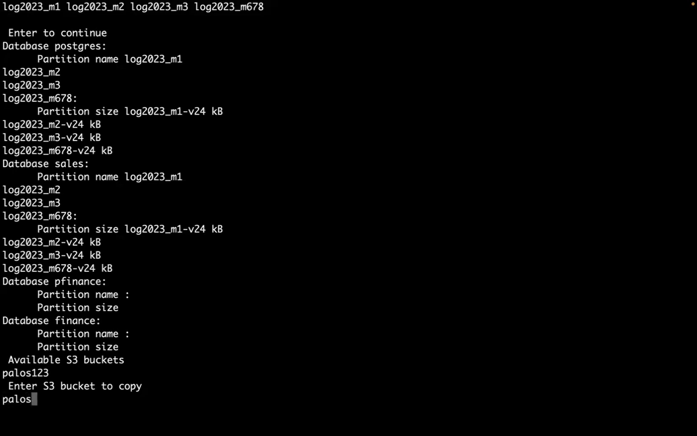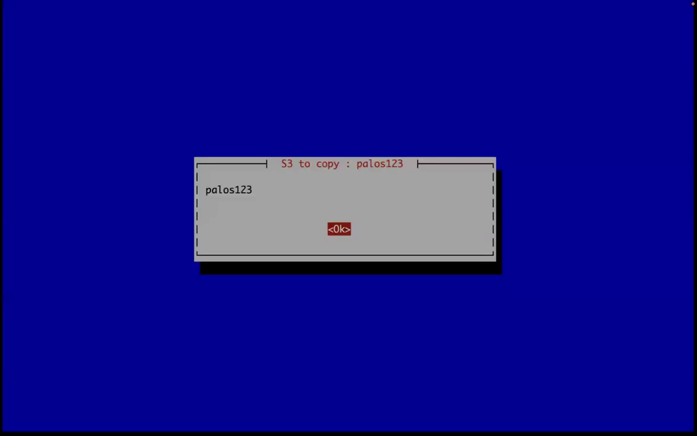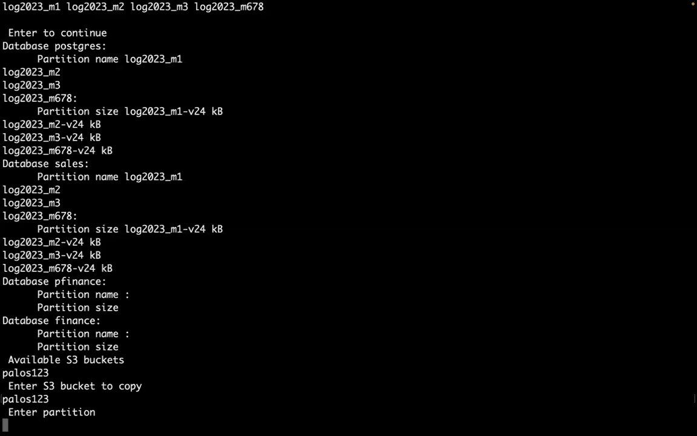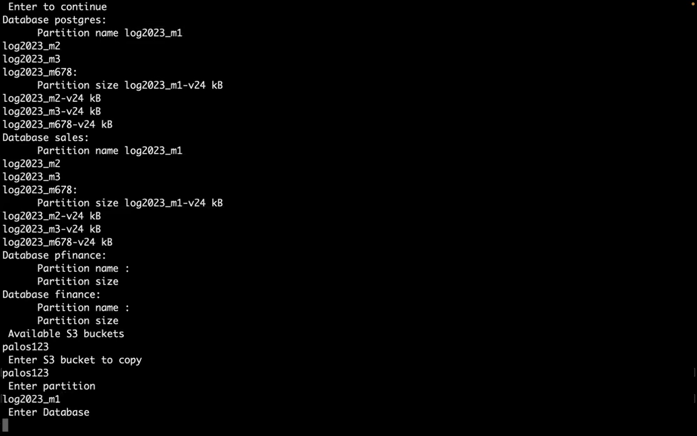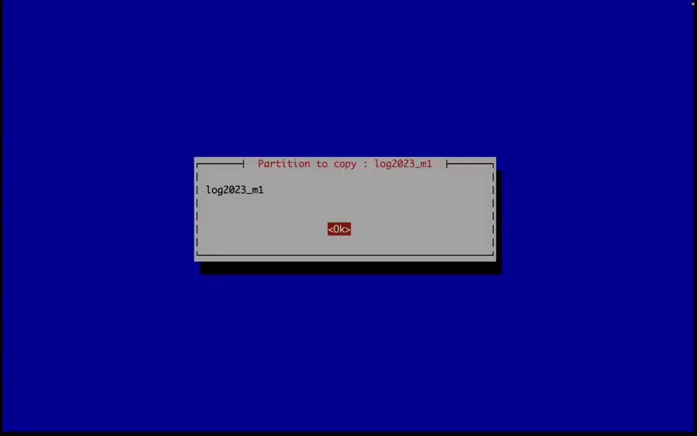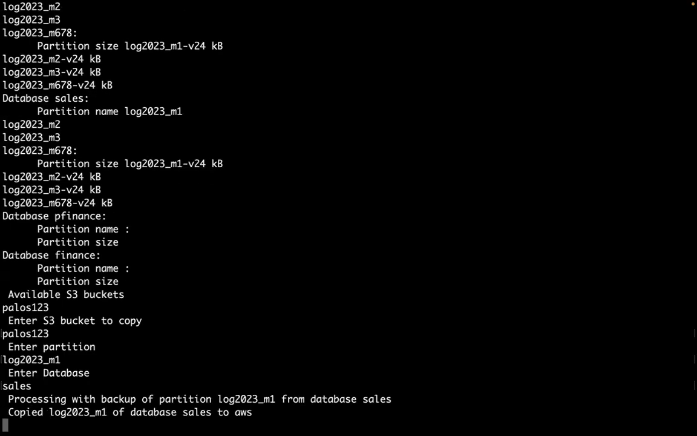So you have to choose. You choose the bucket where you want to copy, and the script would confirm that you are okay to copy to this bucket. And enter the partition name, log M1, I'm copying it. Since the partition is in the 2 databases, it is asking which database to copy. In this case, I'm choosing the sales database to back up and purge the partition. So, are you sure you want to copy log 1? You get a prompt, I said yes.